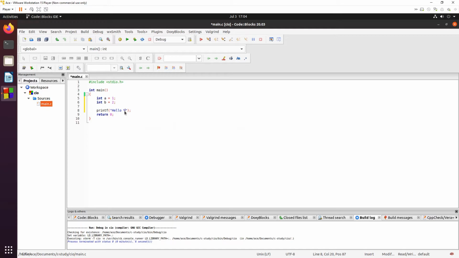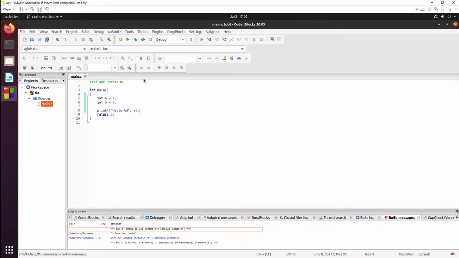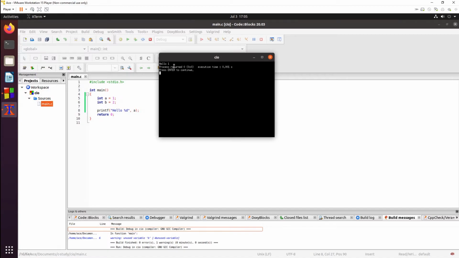In order to do that, we tell printf what the format is that we are going to display, and this is how to do it. Since the variable a is an integer, we specify %d. And to tell printf where it will get the integer value, we specify the variable here. So if I save this and build this program, you'll see there's one warning. It's because I did not use the variable b. So if I run this, it prints hello 1.